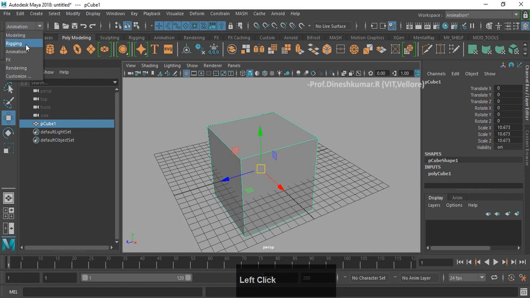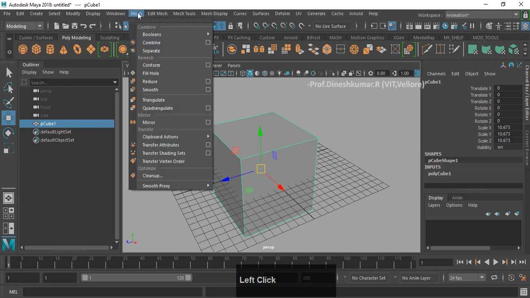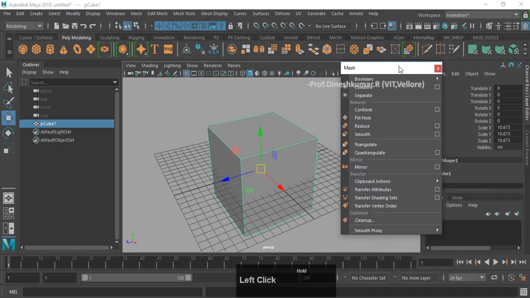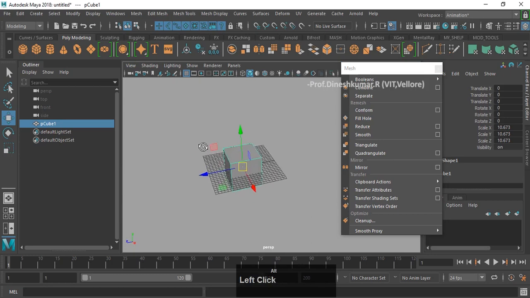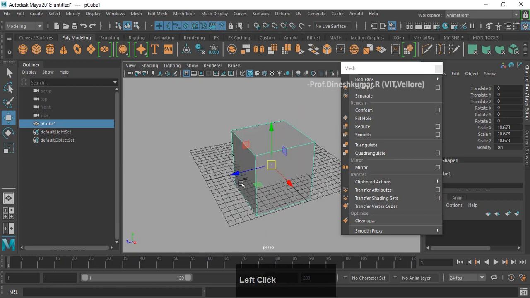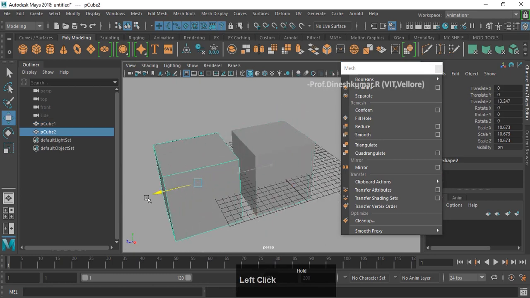Let's go to Modeling. We have several tools here, so let's tear this menu off. Great. This is the Mesh menu. So what will this Mesh menu do? Let me duplicate this. Hit Control D.